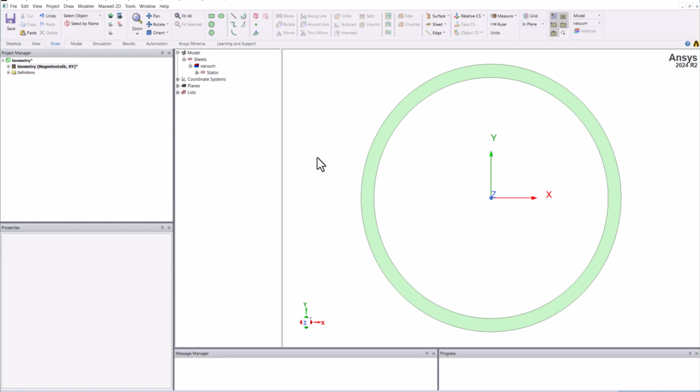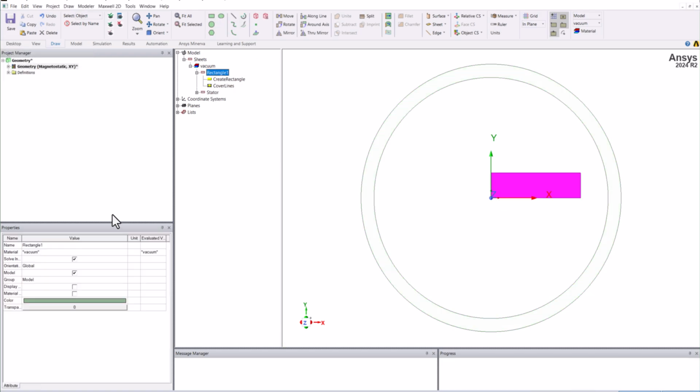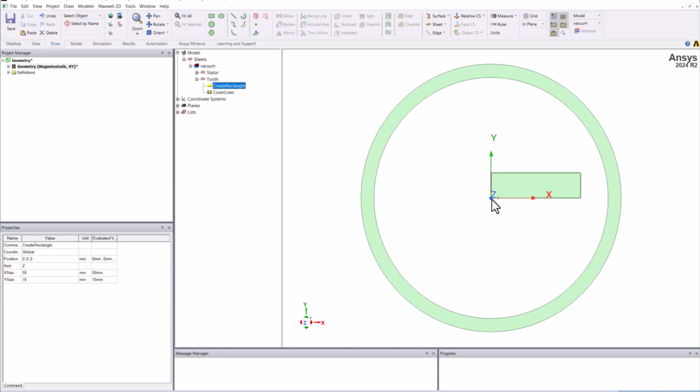Now we will be creating a rectangle. I will name this tooth so that I can remember that this geometry is used to create a tooth. Here currently, as I can see, this is on the x-axis. So what I want to do is make sure that this tooth is divided equally into a top half and bottom half by the x-axis. So what I will do, I will change this to PM minus tooth width by 2, and x size I will keep stator OD by 2, and y I will keep tooth width.